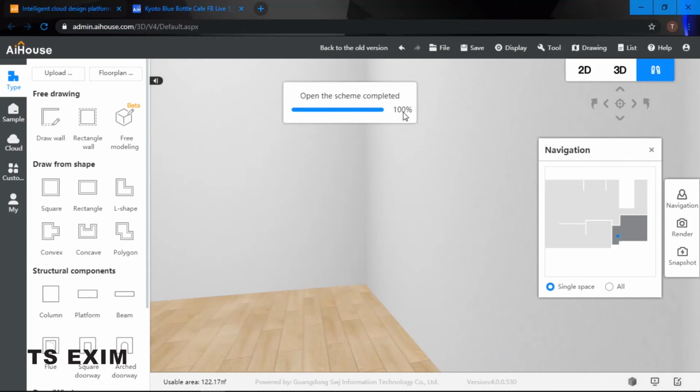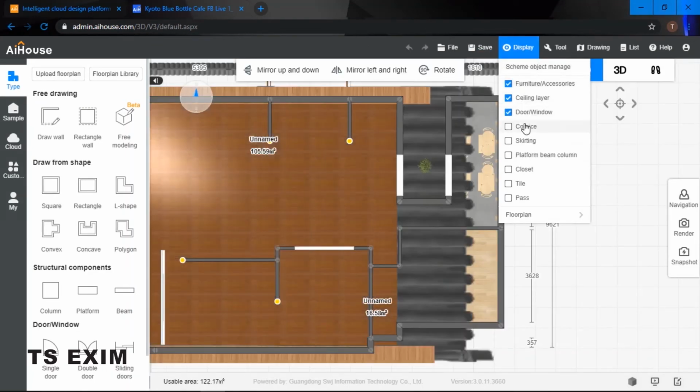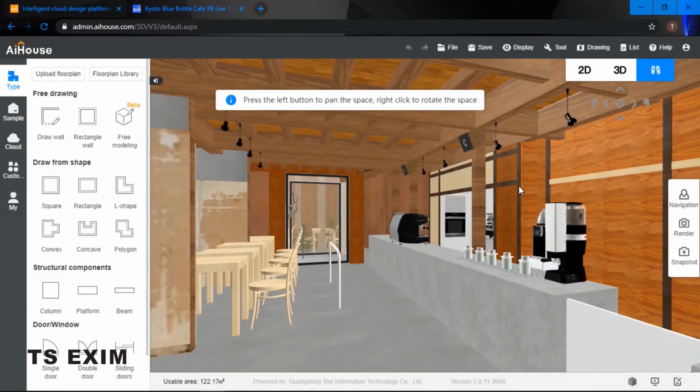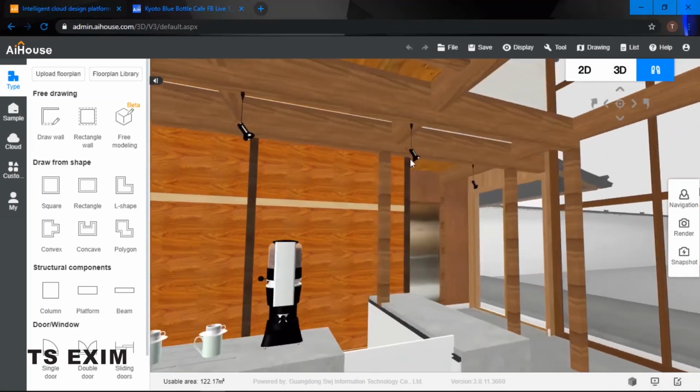Okay, so once it's done loading 100%, right now we can start showing everything. Alright, and there you have it. This is how to load a larger file.